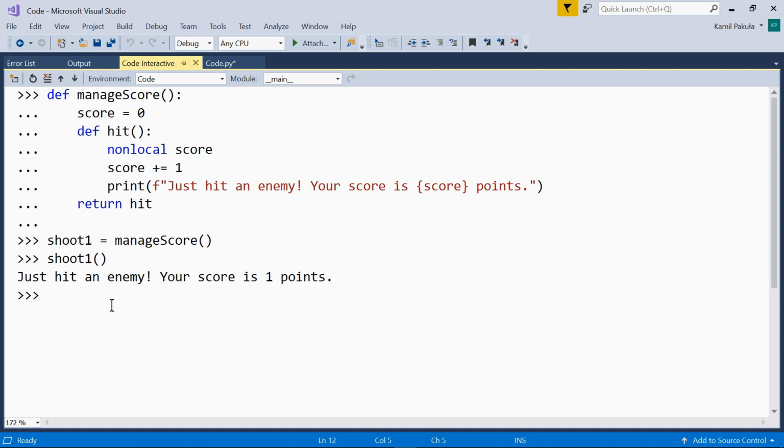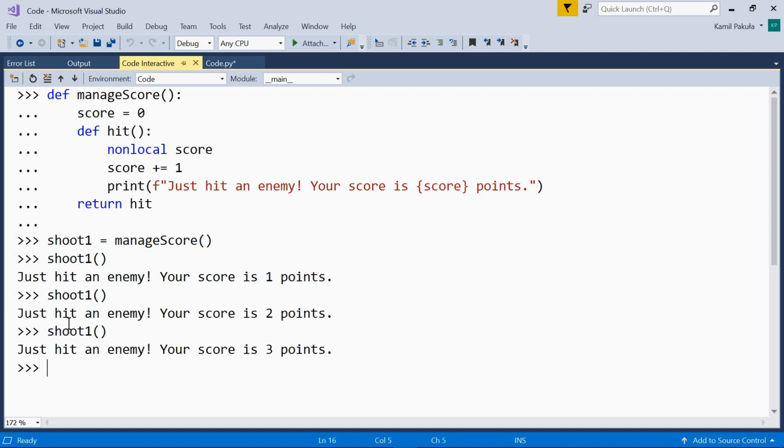Now, if we keep calling the hit function, the score will be incremented and printed each time. So let's try it again. should1. Now we get 2 points. And one more time. Now we have 3 points.